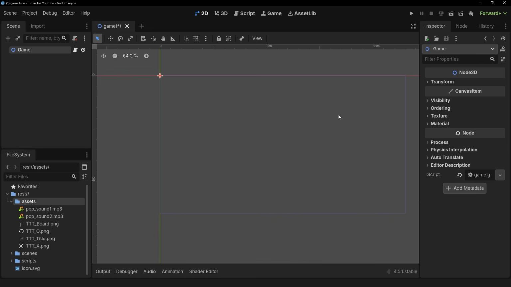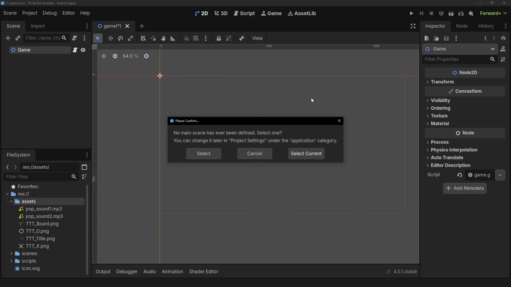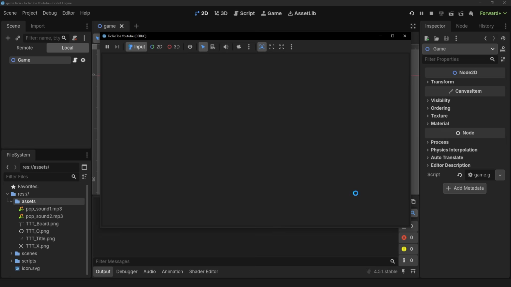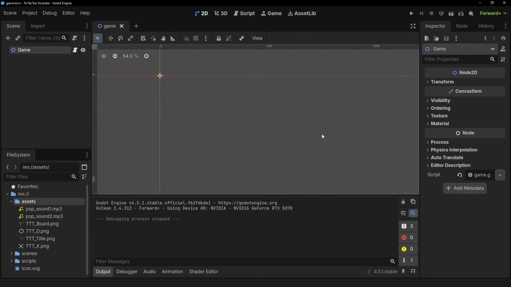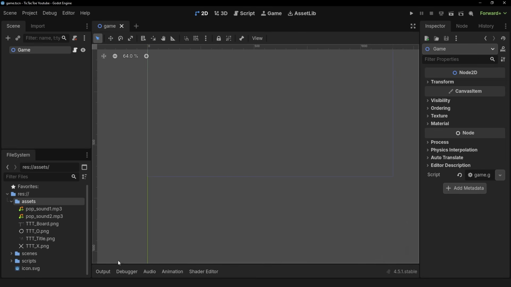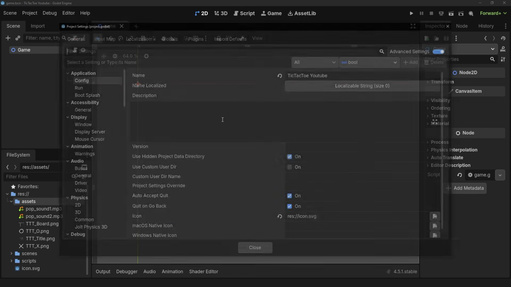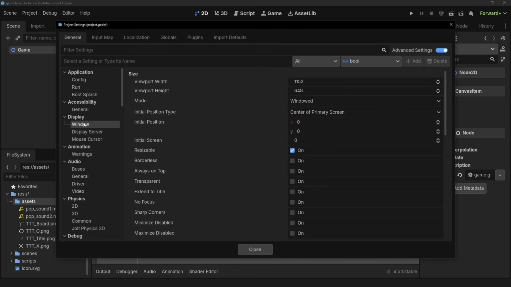First of all, let's play this scene so that we can select it as the main scene. You can see that the window is a traditional game window. The width is very large and the height isn't that tall. For tic-tac-toe, this isn't really going to work because we want a more square-ish type of window. In order to change that, we will go into the project settings, into the window section right here.